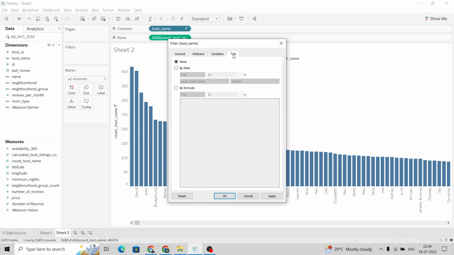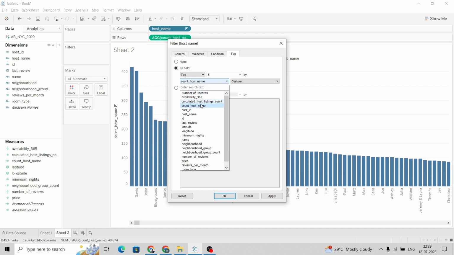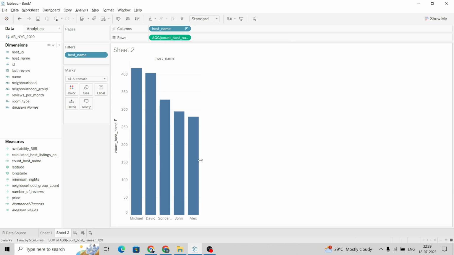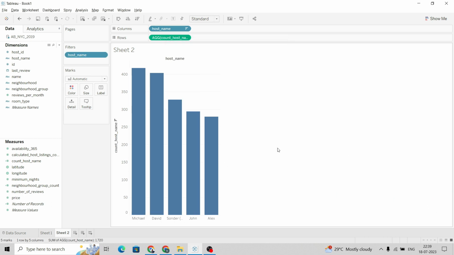Since we want the top 5, we'll click on top by field, top 5, and what will apply in which column? Count host name. Since we created a calculated field with counting the host name, we have to apply here as count host name. Tableau by default takes this value only, but if you want to change it, you can choose from here. Okay, click on apply. So we get the top 5 hosts here who are having the maximum number of properties listed.